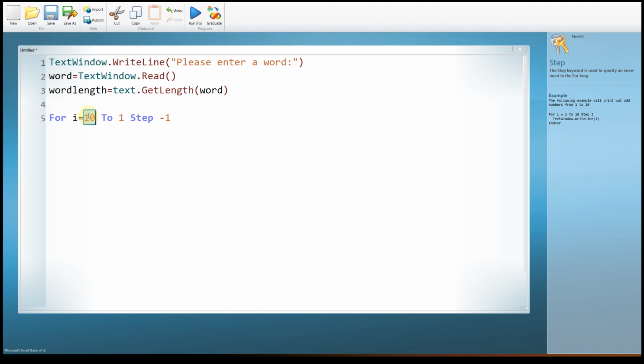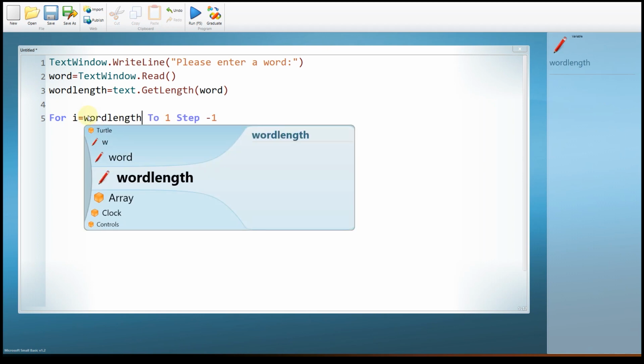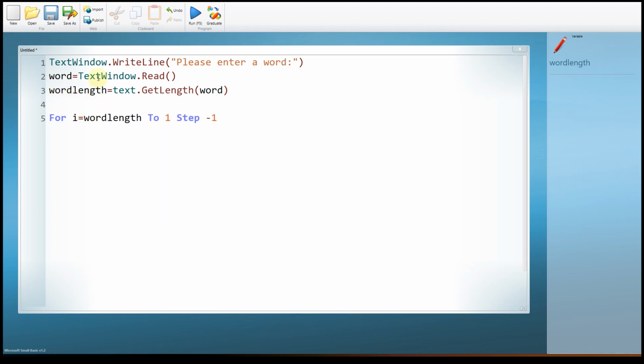What we're looking for here, of course, is the word length. So if I type in the word jellyfish, well, word length is going to store the number 9, so our loop is going to go from 9 to 1. If I was to type in the word fish, well, word length is now going to store the number 4, so my loop will be counting from 4 to 1.